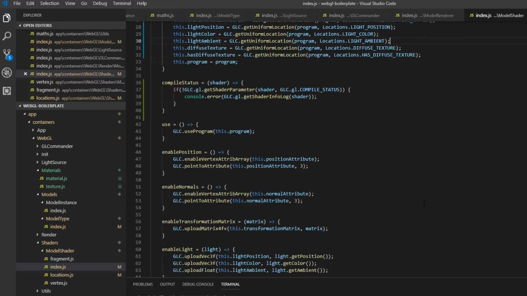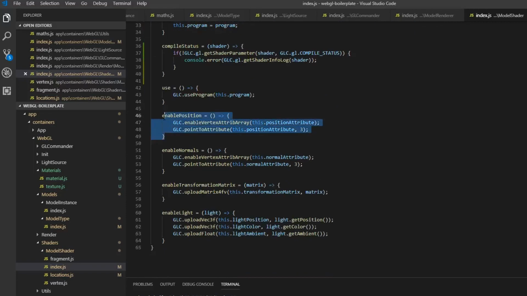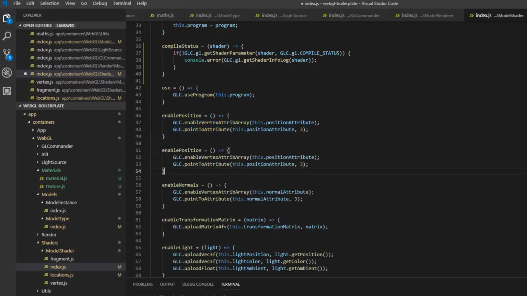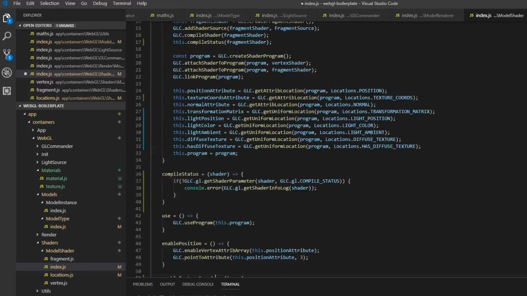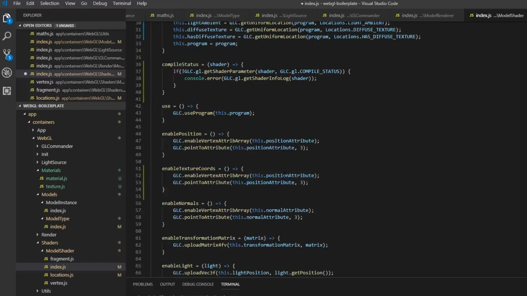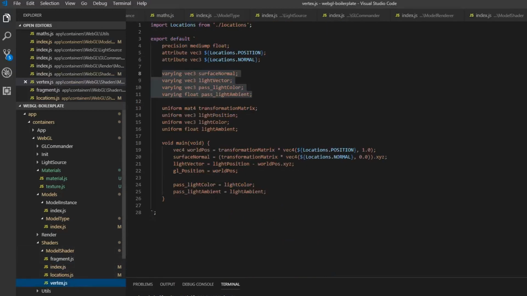And then we need to enable the texture coordinates here. So we can copy and paste this. So enable textureCoords, and this will take in the textureCoords attributes. And this is actually a 2D vector for each texture coord. Then we want to go into our vertex shader, and we're going to do a lot of different things here.